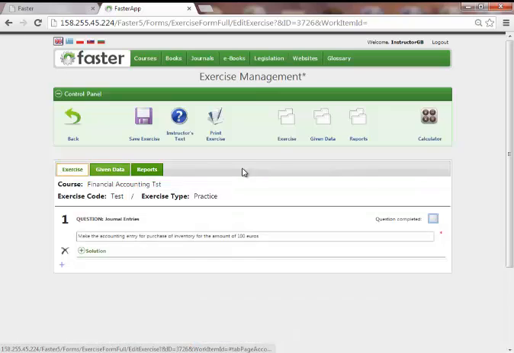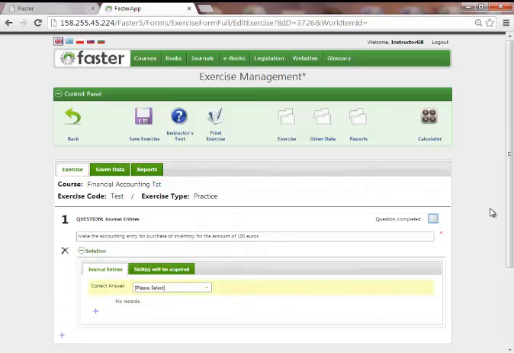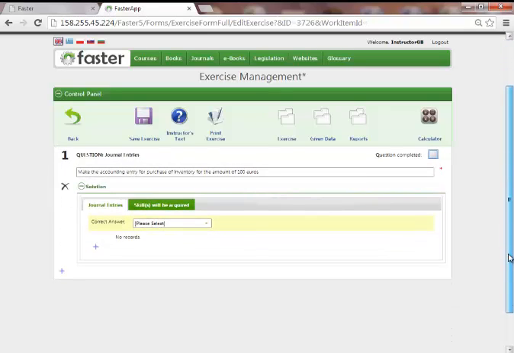Once you are ready, go back to the tab Exercise. Press the Solution button in order to provide the correct answer. There are two possibilities: only in the specified order and independent of the order. If the first option is chosen, then the solution that the student suggests should be presented in the same order as the instructor's one.